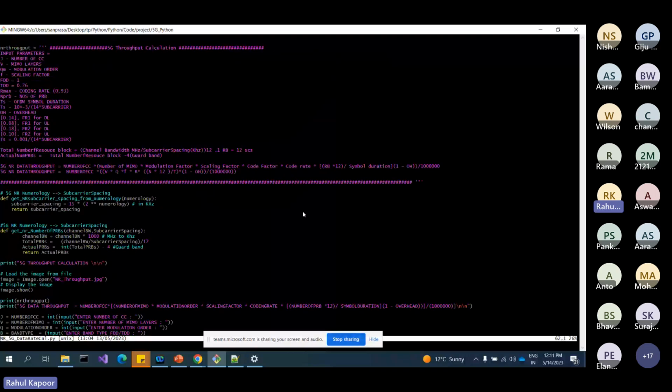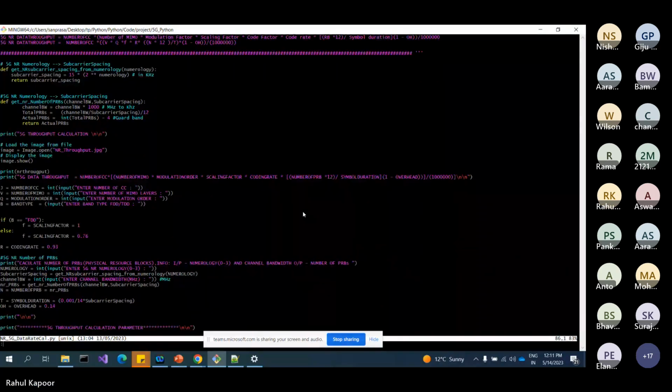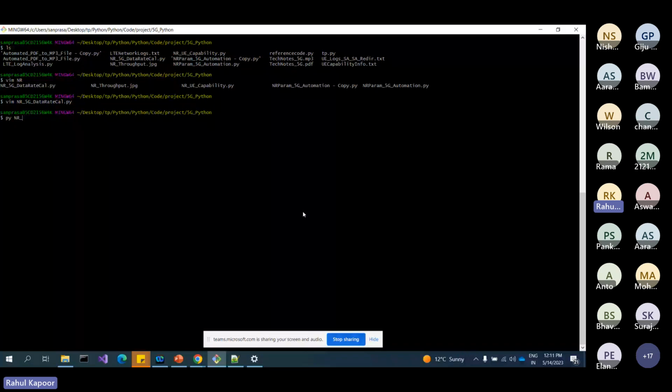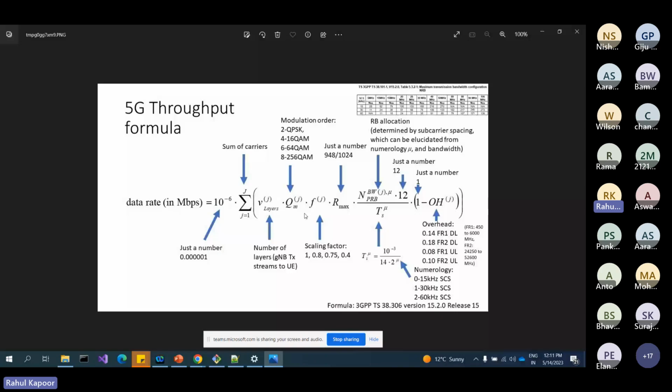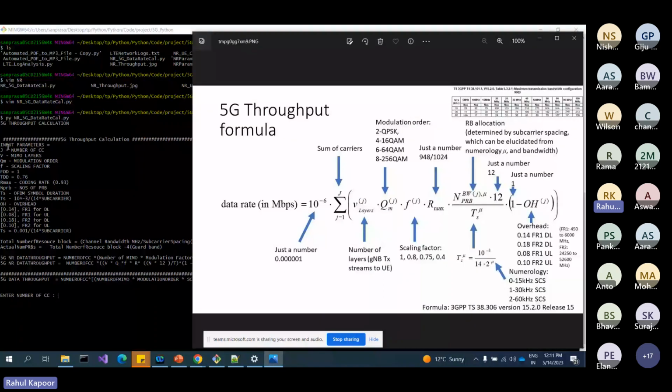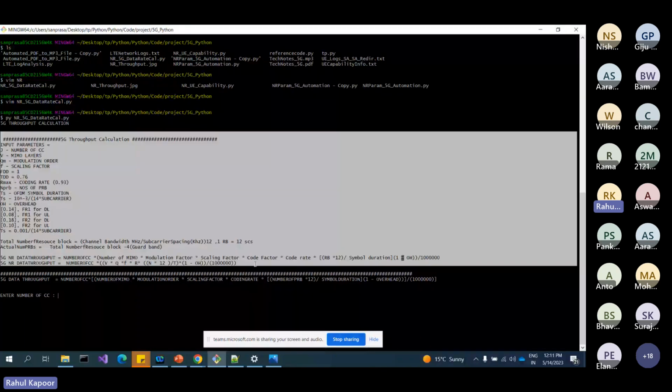Okay, let's run it and we will see how it works. nr underscore 5G, and we will run it. As we run that, you see it opens the formula for you, because if someone does not have the formula with them, I made it open so that someone can have a glance and see, oh, this is the 5G throughput formula. This is one way. Another way, I also print this formula here on our screen so that people can relate to it. Let's go to the formula first, then we will calculate the things.